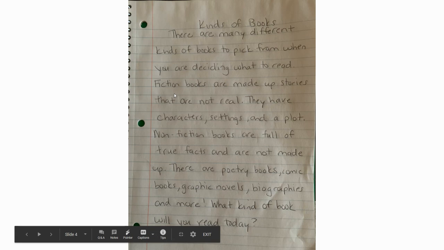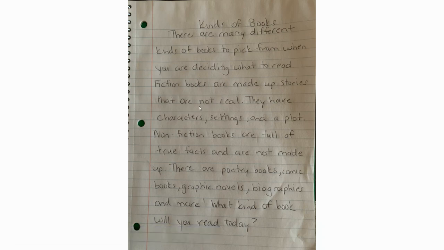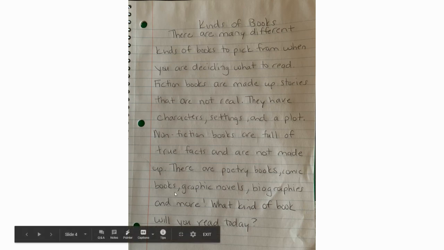Here are mine. Fiction books are made up stories that are not real. They have characters, settings, and a plot. Nonfiction books are full of true facts and are not made up. There are poetry books, comic books, graphic novels, biographies, and more. So those are all my juicy details in the middle. Then you need a closing sentence. It's like the bottom part of the bread. It holds it all together.